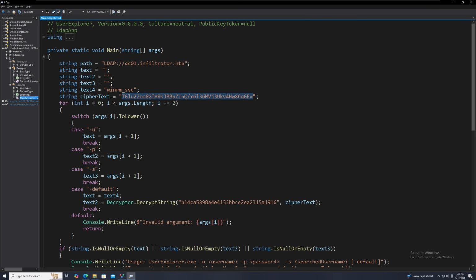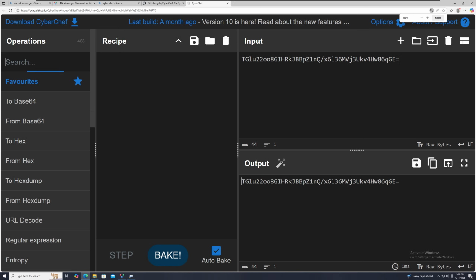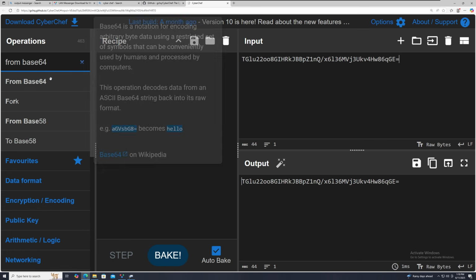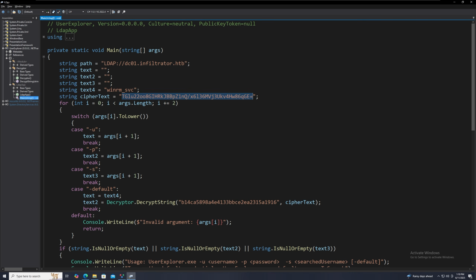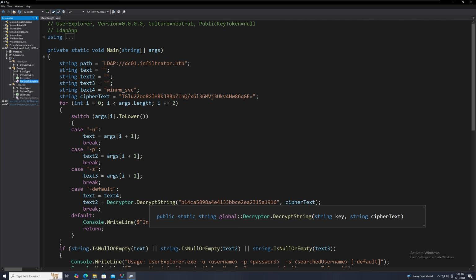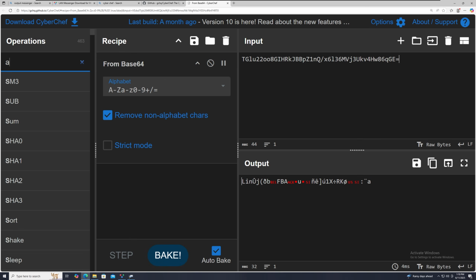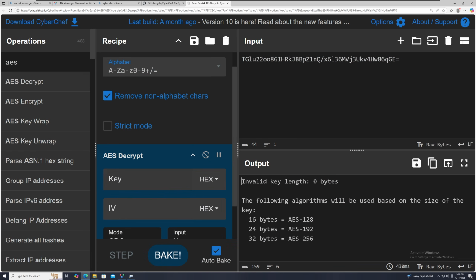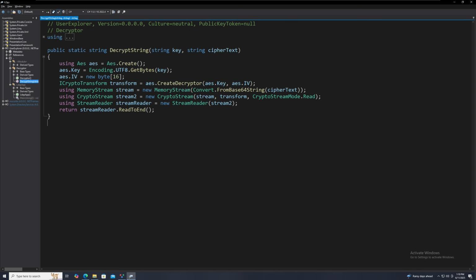We have the ciphertext, which is in base64. So let's copy this. I'm going to put it as the input. And this is going to be From Base64. Okay. And then the decrypt string, this is going to be the key. But if we go in here, it's doing AES UTF-8. Let's see. CryptoStream. Let's just do an AES decrypt real quick. AES decrypt. We need the key. We can paste that in. The initialization vector. It's just doing 16 bytes, but I don't see it ever being set.